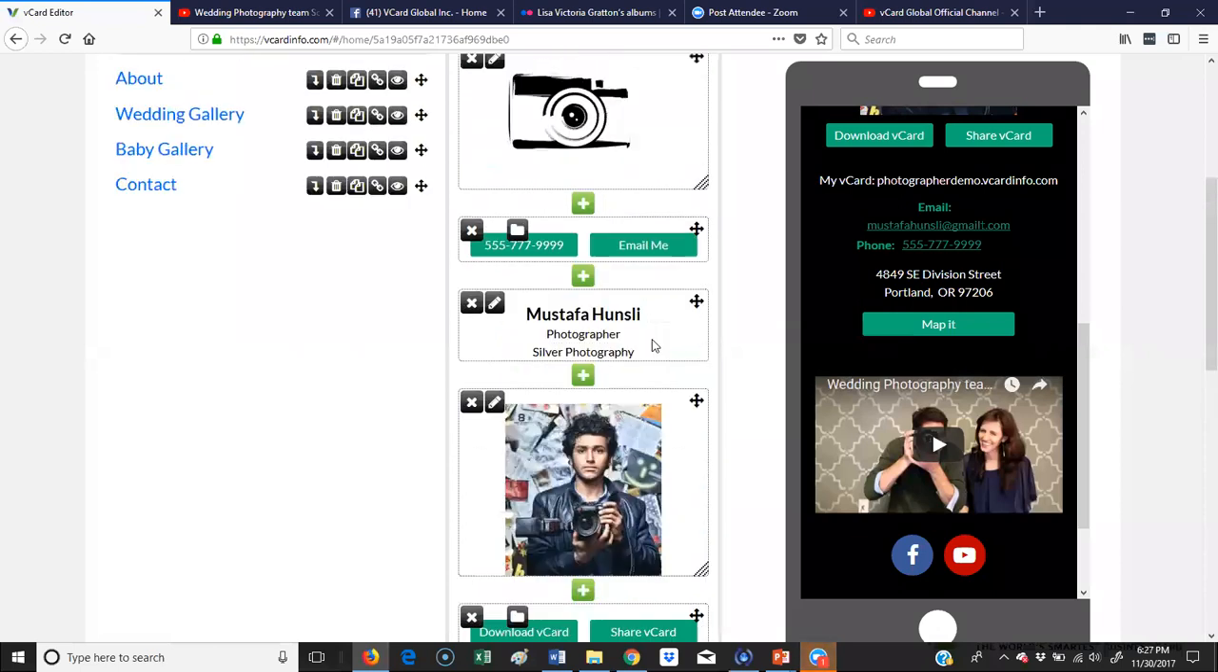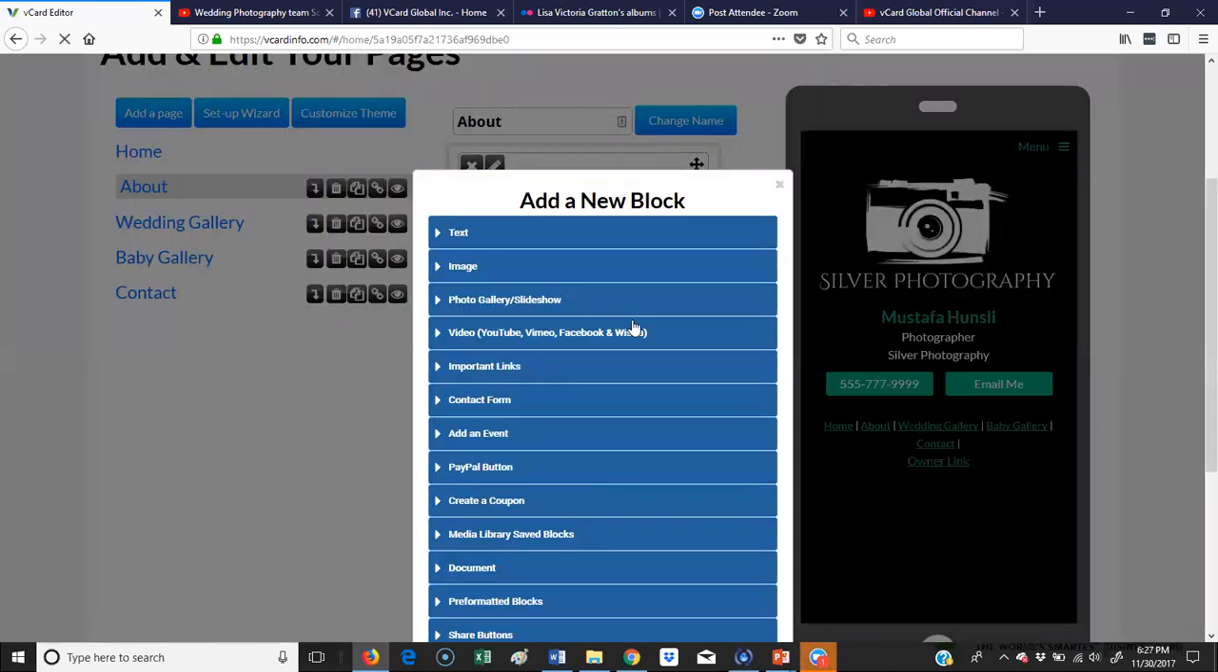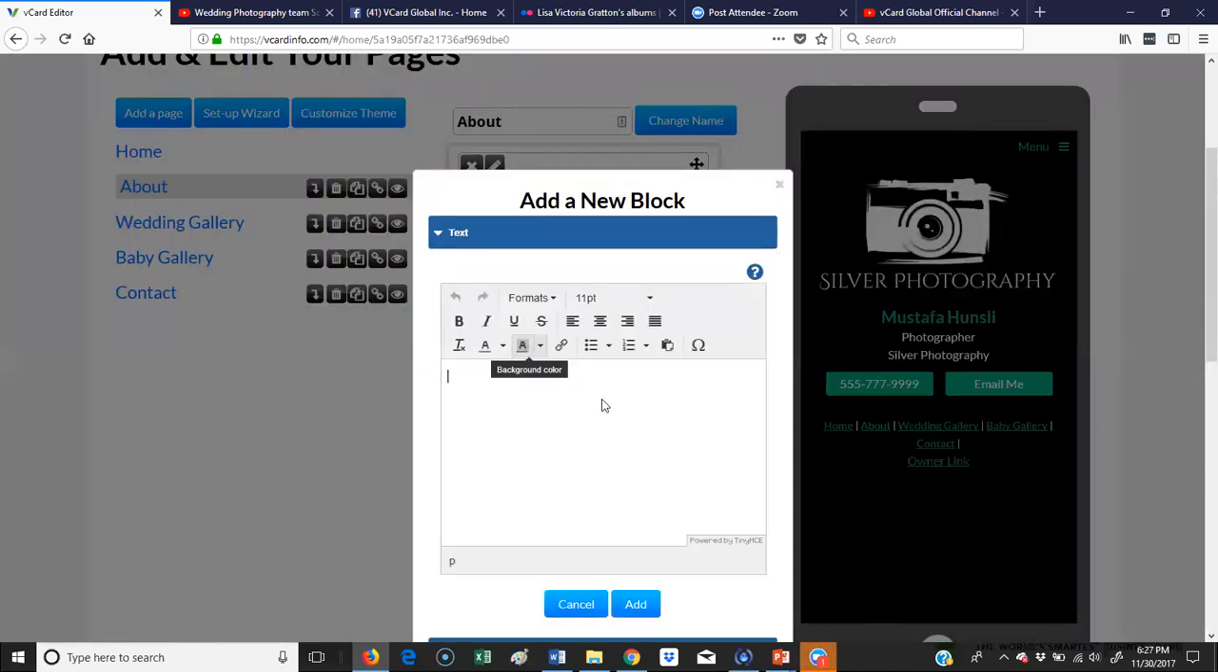Now, let's add some more content here. I'm going to click on the About page, click on Add a New Block, and add a text block here. This is a typical text editor. I can write About Mustafa here.